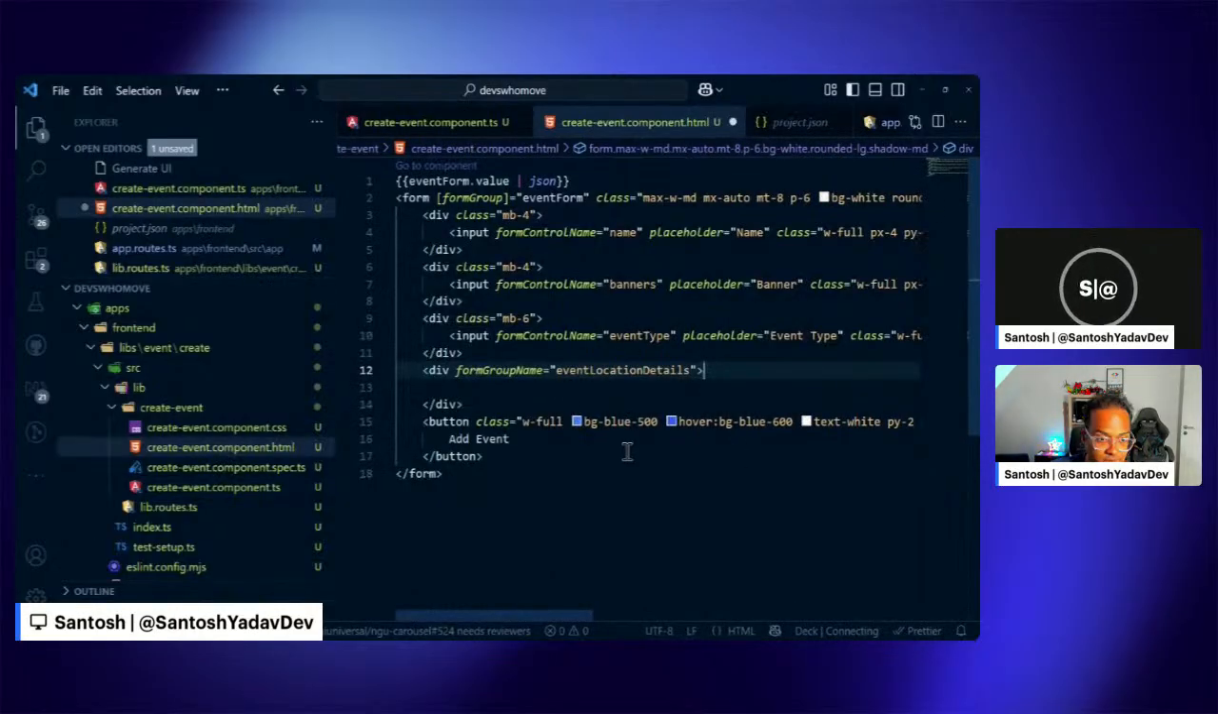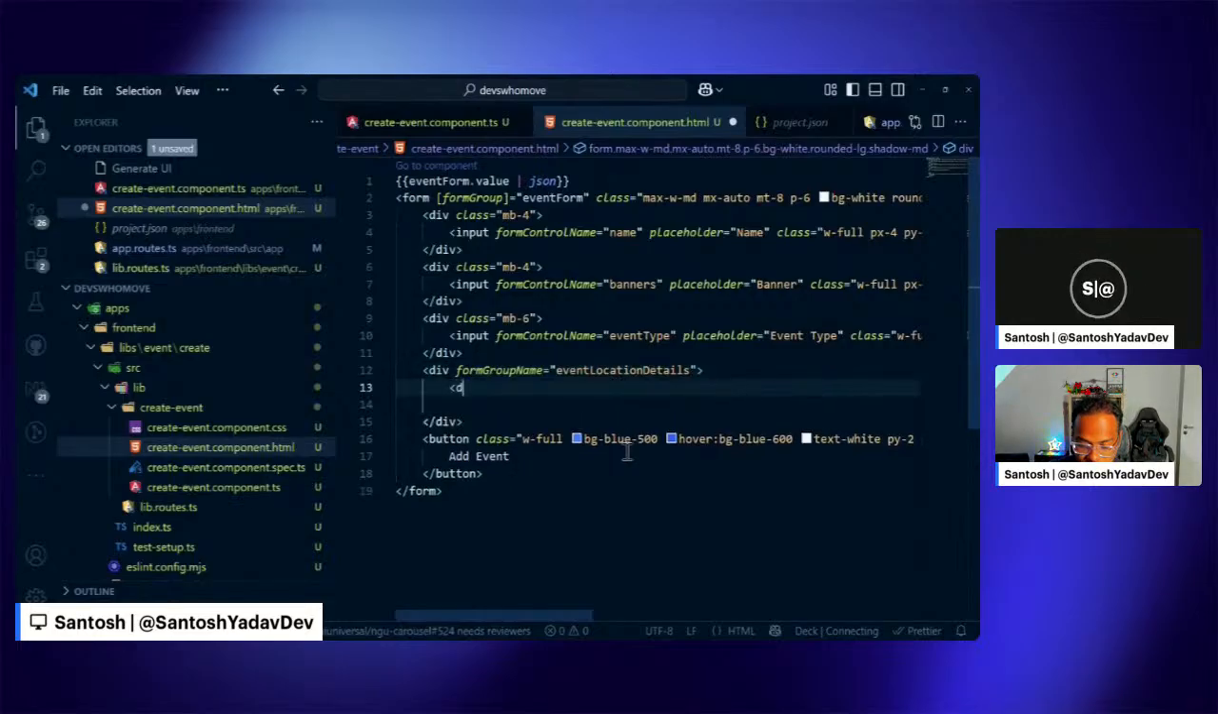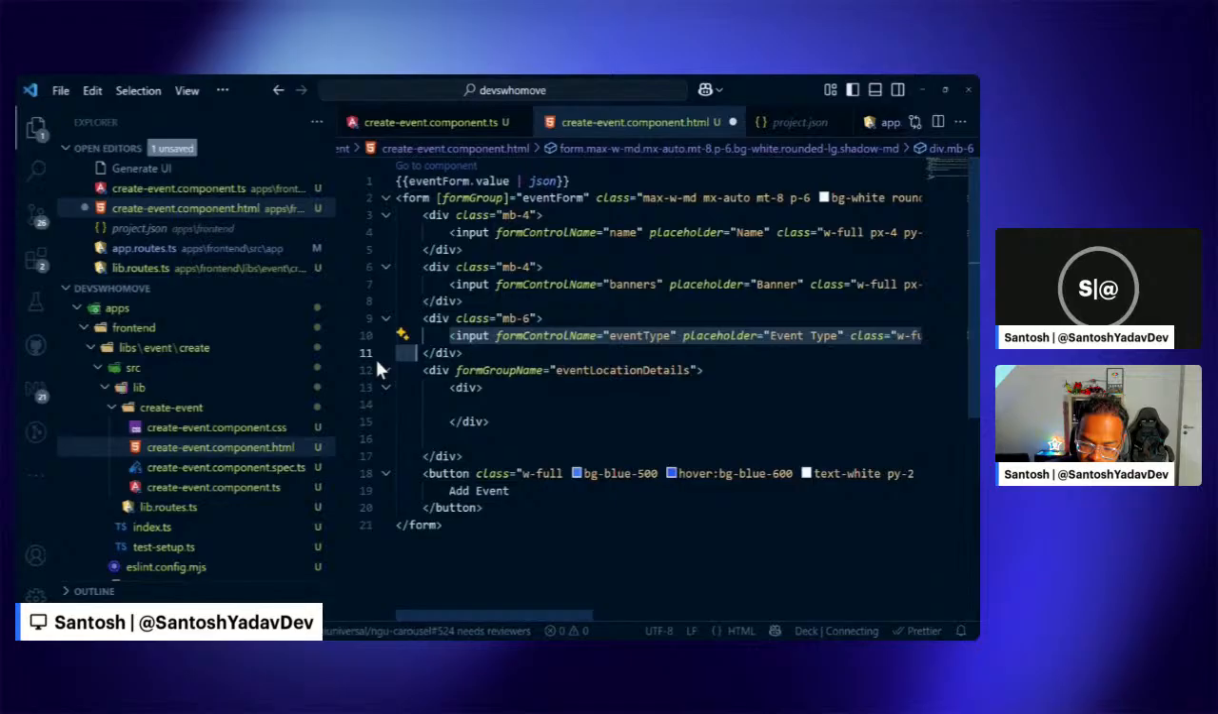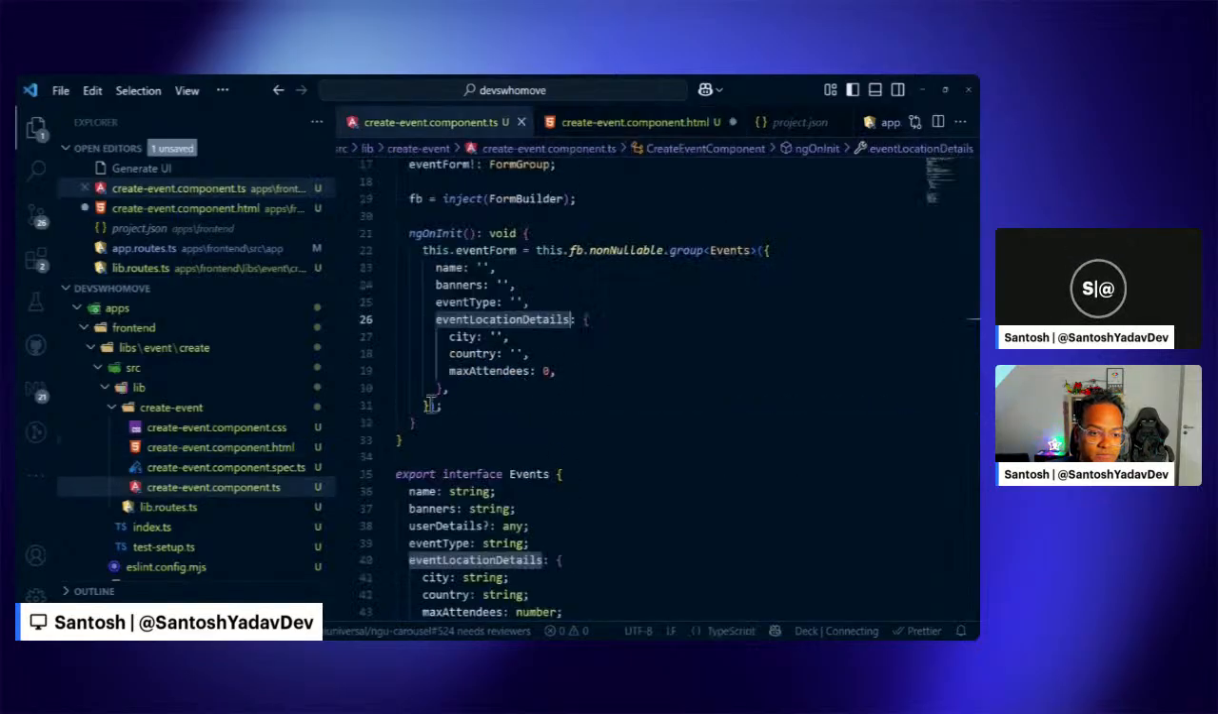And then I can create a save here, and say, okay, now let's add the input controls. So this can be city.